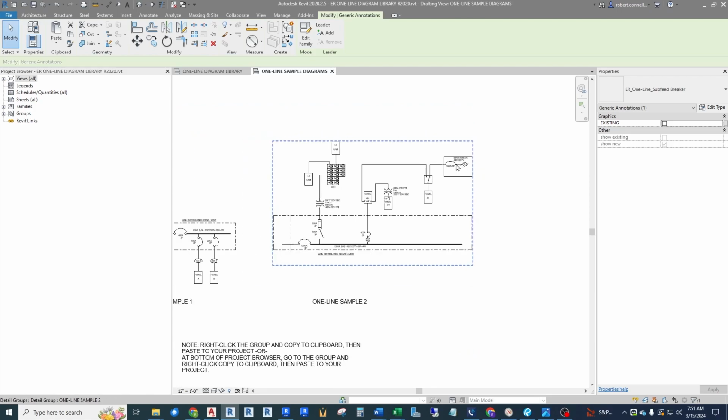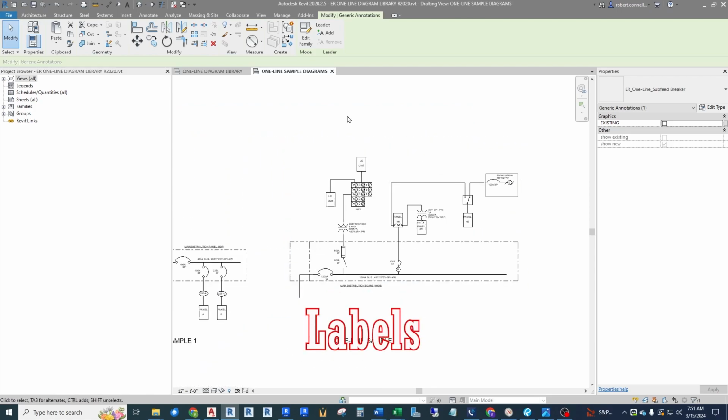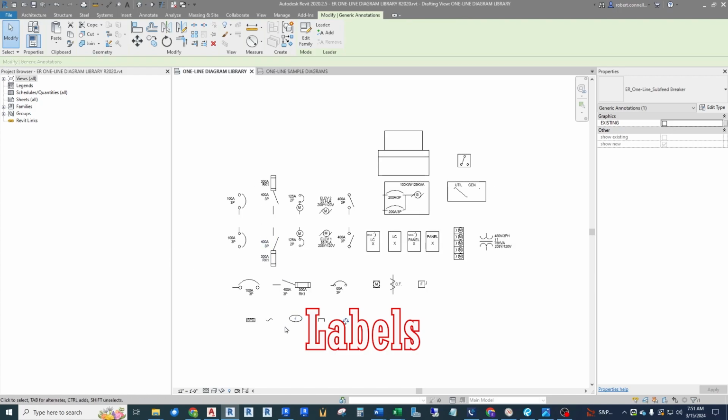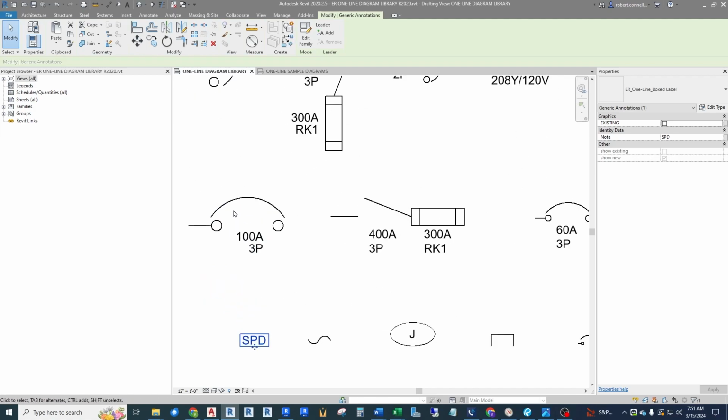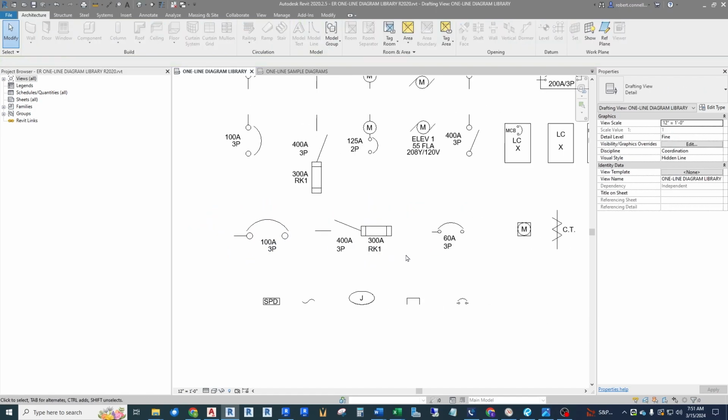All these values are contained in labels right in the symbol. And let me show you a few highlights. For example, this little guy, click on it and you can change the text. These, you can click on the text and change both the value of the breaker, the trip setting, and the number of poles. And same thing with fuses and switches.